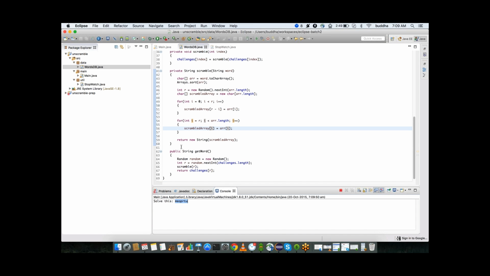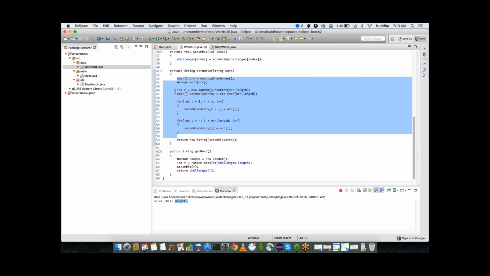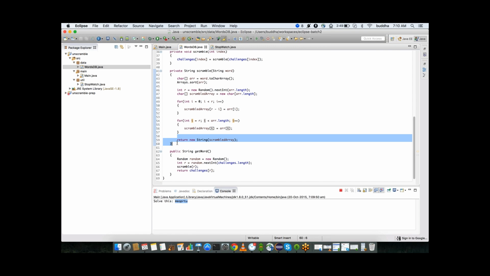For some reason, this program is not working fine. The reason being, there is an issue in this particular logic of scrambling, and we are not getting the correct word. If you see, you know that this is computer, but C is missing. Where is the C missing, why is the C missing, we don't know.